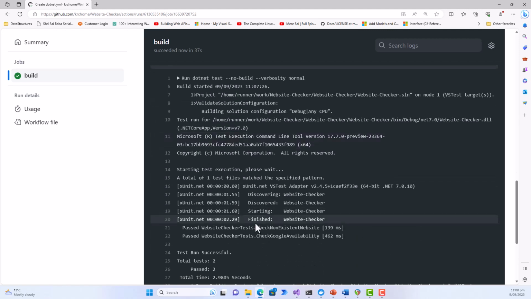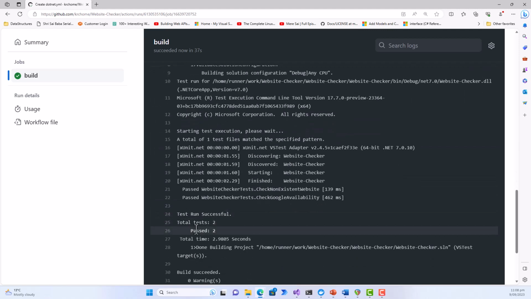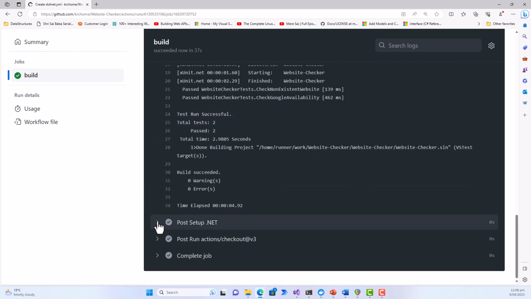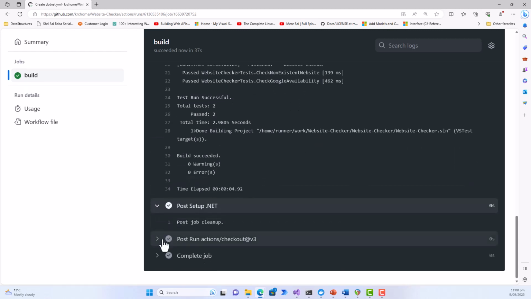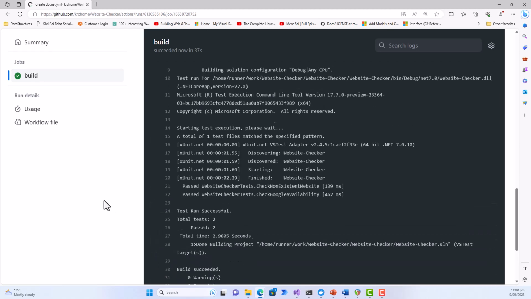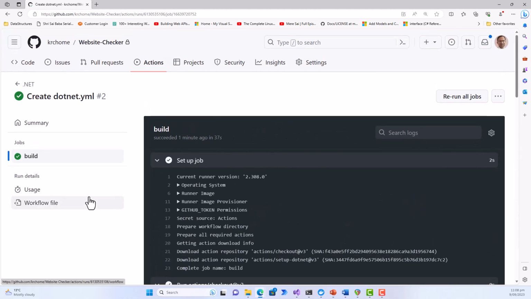And here is the fun. You can see that the test run was successful, total tests 2, passed 2. Both the tests that we saw locally have also been validated in the GitHub Actions workflow on GitHub itself. Post setup .NET, post actions, and complete job. So everything has been done to our expectation and perfectly. That's the end of this lecture.